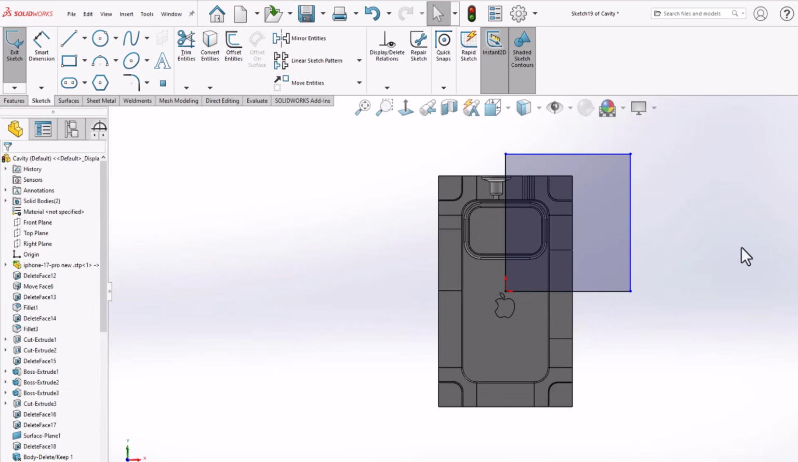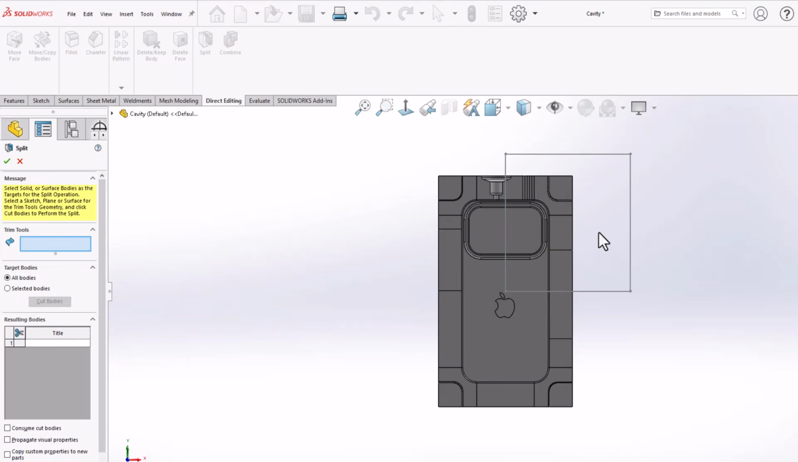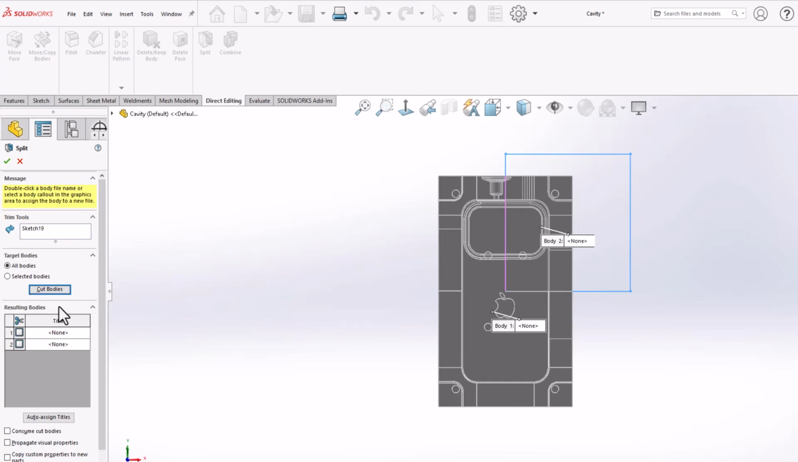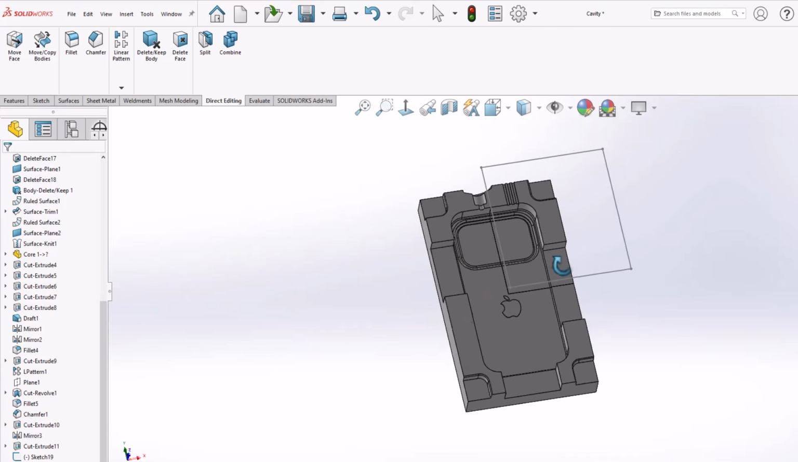After that you exit the sketch and search for the split command. In trim tools you select the sketch through which you want to split the solid. After that, after clicking on cut bodies, you turn on these both options and click OK. So see, your solid has been successfully split into two parts.